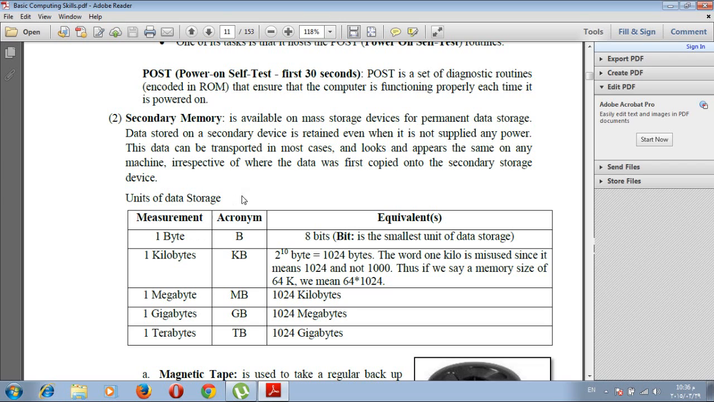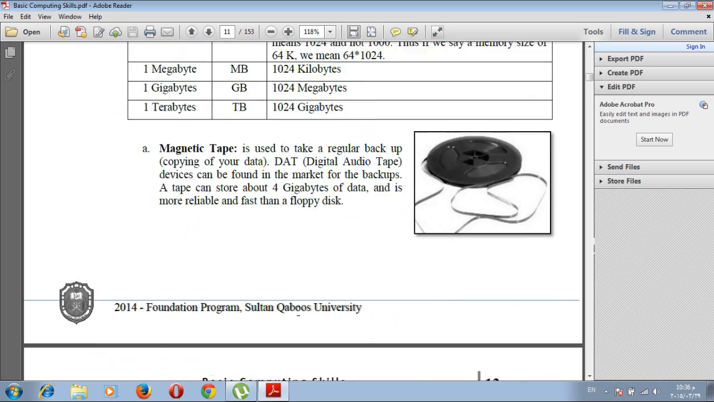Here we have units of data storage. We have multiple units, just like byte, kilobyte, megabyte, gigabyte, and terabyte. But the smallest one is bit, while each 8 bits, we consider it as 1 byte. And also 1 kilobyte is 2 to the power 10 bytes, meaning 1024 bytes. The megabyte equals 1024 kilobytes. The gigabyte equals 1024 megabytes. And the terabyte equals 1024 gigabytes.